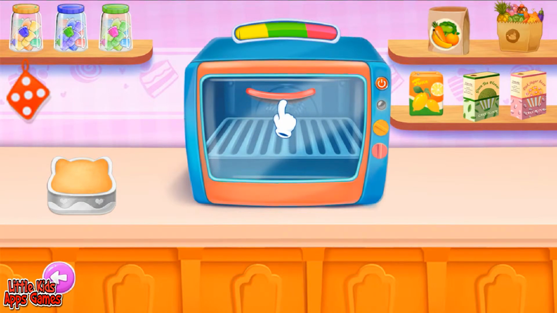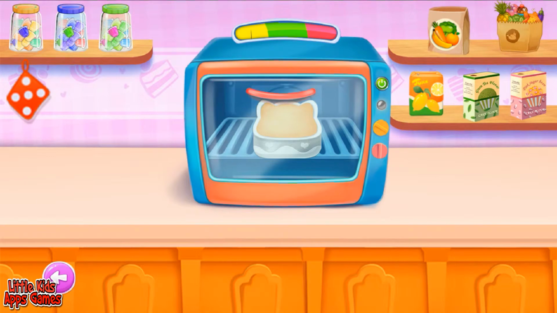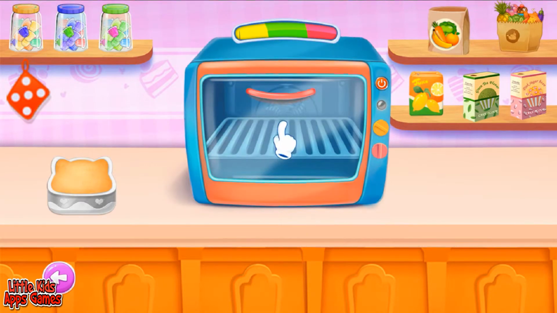Time to bake! It's done! I can smell it! Time to bake!